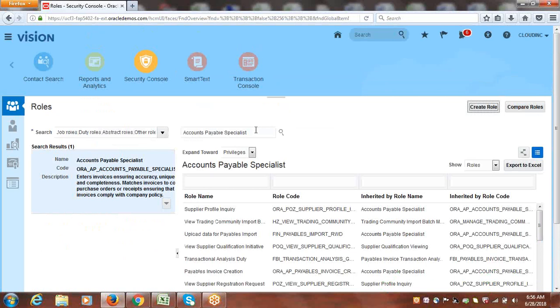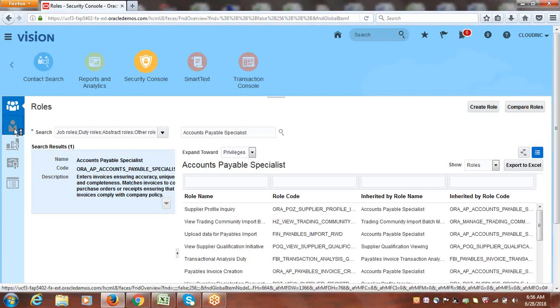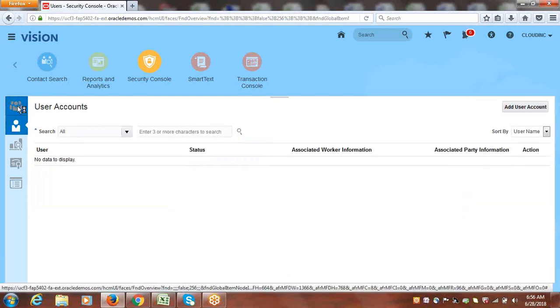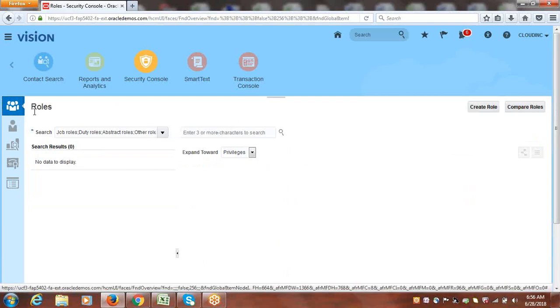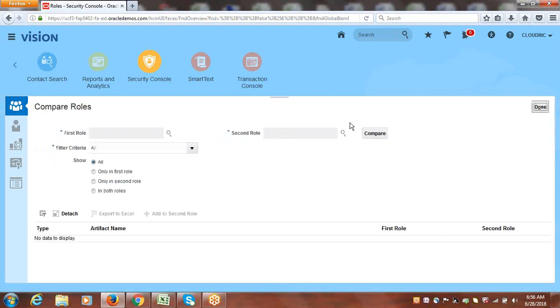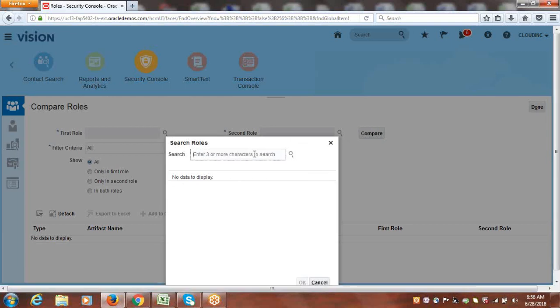What we did, we selected one role and through actions we navigated to compare role. Instead of searching for this directly, you can click on compare roles instead of selecting any role here. So you can navigate to this page. Instead of searching for a specific role directly, you can go with compare roles. Here you have to select the two roles which you want to compare.